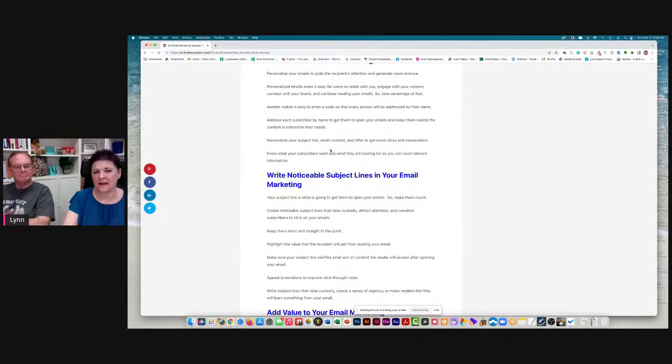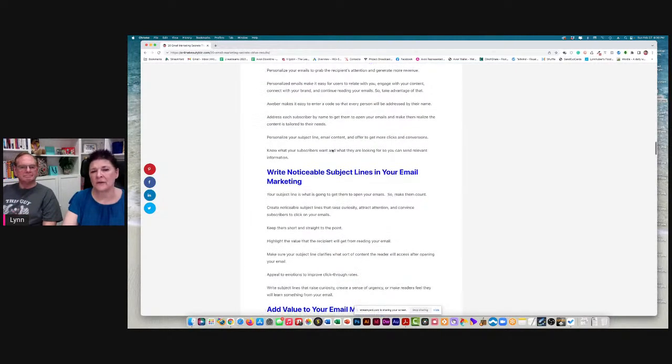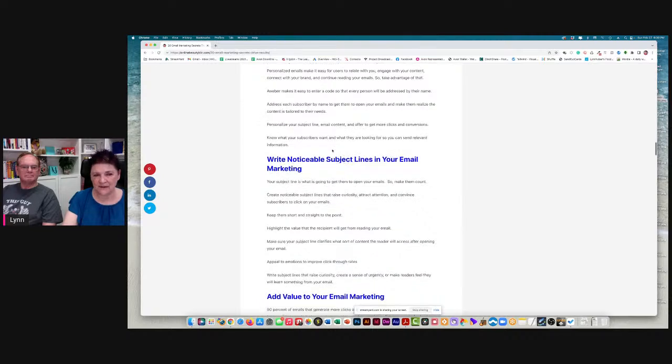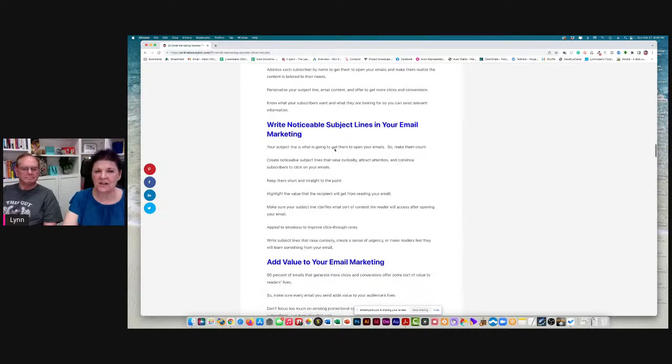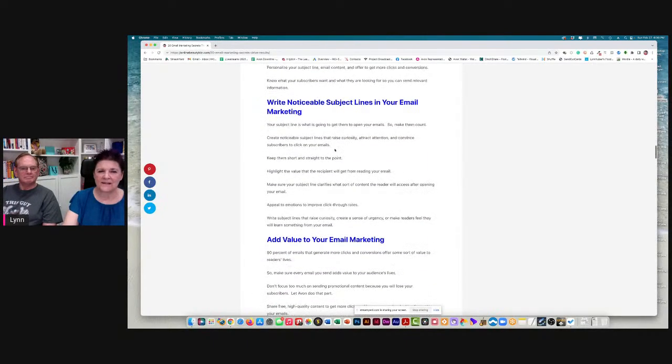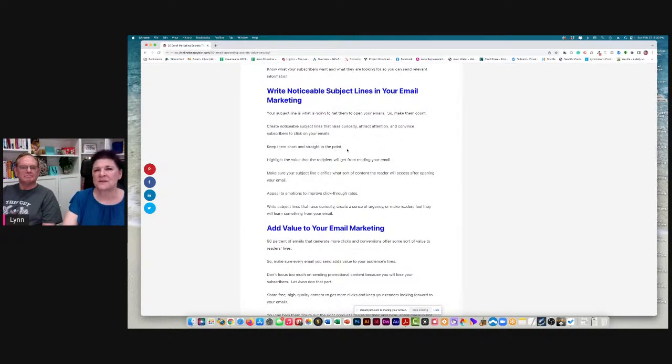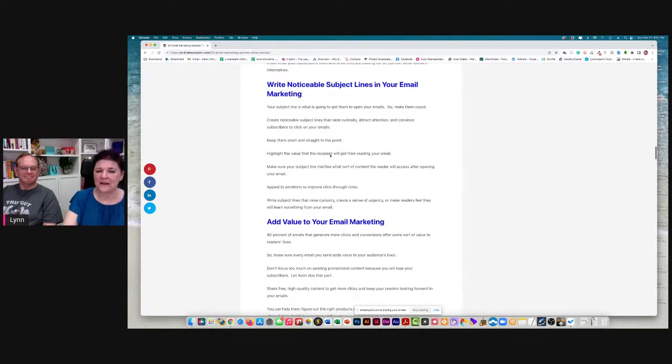Personalize your subject line and your email content and your offer to get more clicks and conversions. Try to figure out what your subscribers want, what they're looking for, so you can send relevant information. Write noticeable subject lines in your email. The subject line is what's going to get them to open it, so make it count, right? Keep it short and to the point, and highlight the value that they're going to get.